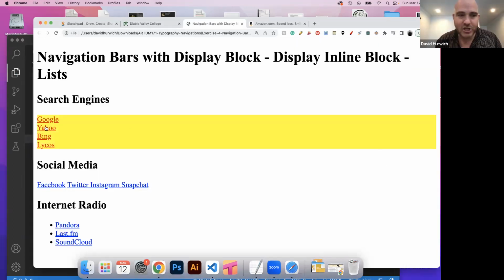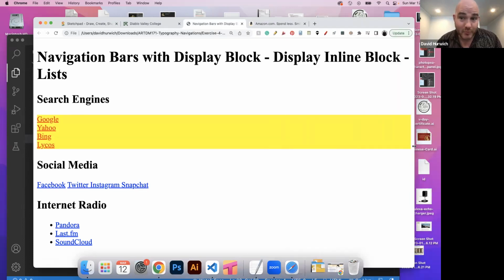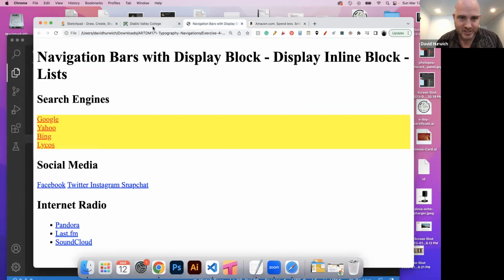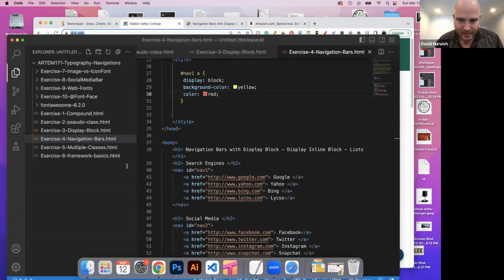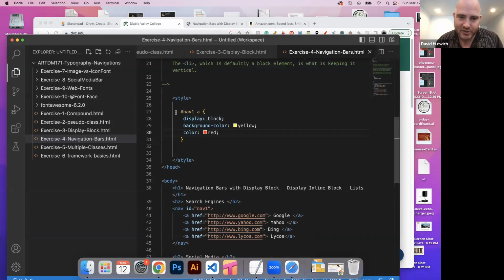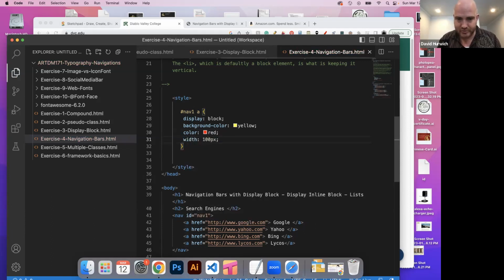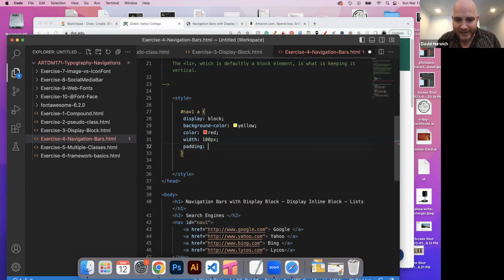So it's going the full width because blocks are as wide as their parent. In this case, the parent is the body tag, so it's as wide as the body tag is. I wanted it to act more like these. There are a couple ways I could do it. I could give this a width or I could give these a width. Either way would work. I'm going to give each hyperlink a width of 100 pixels. And I'm going to put a little bit of padding on it to make it a little easier to read and look a little nicer.